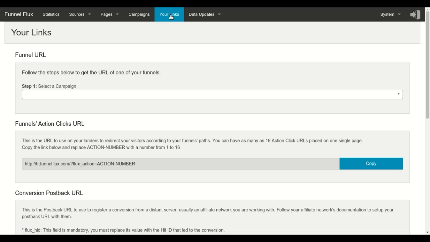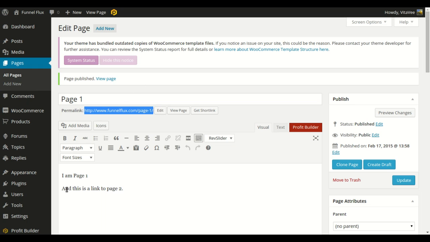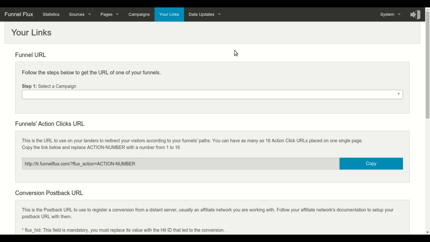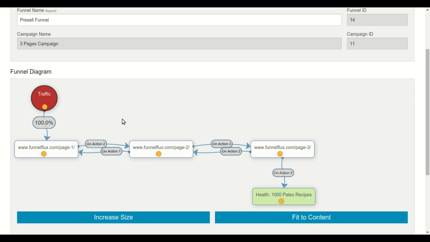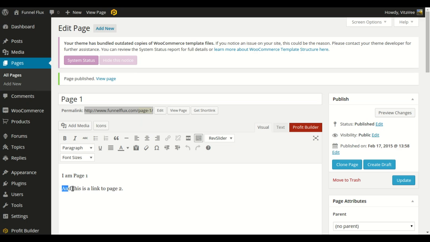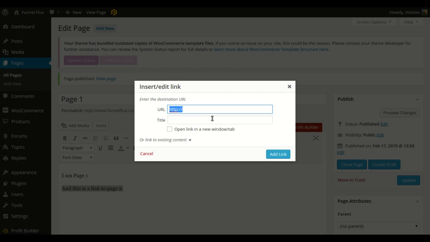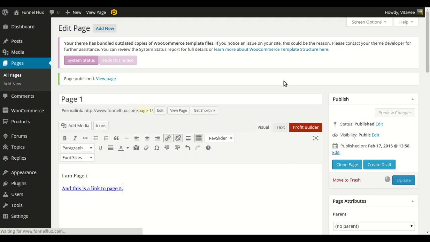Now I want to grab the action click URL here. So I'm going to copy this. I go back to page 1. And if you remember, page 1, when action 2 is triggered on this page, we go to page 2. So here I want to trigger action 2 to go to page 2. So I'm going to paste the link I have copied, and I'm going to replace the action number here by 2. Let's update this page.